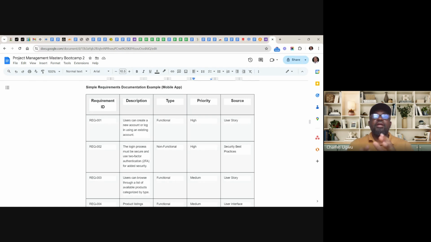So every requirement is not a user story. A user story is telling the story of how a functionality works from the point of view of a user. That's what they mean by user story. We're going to talk about that in detail in business analysis.